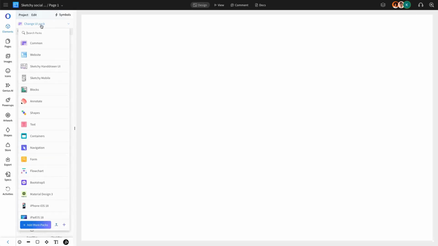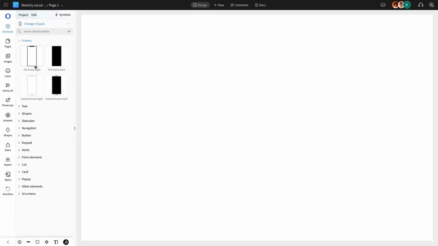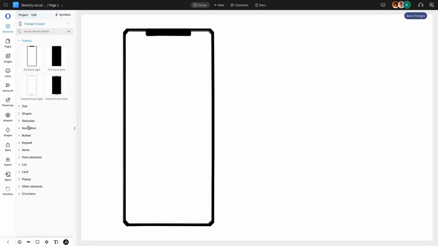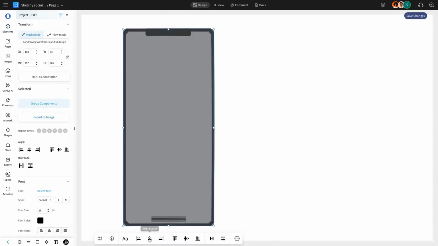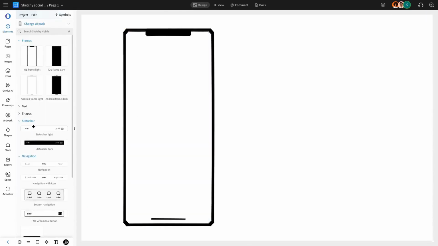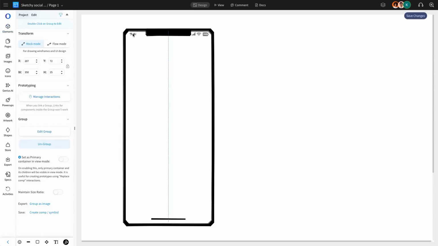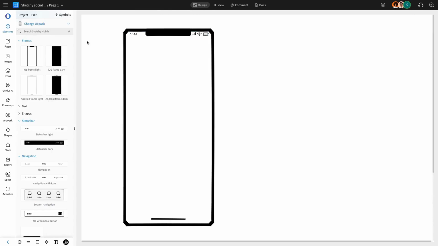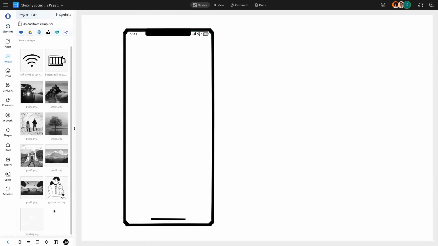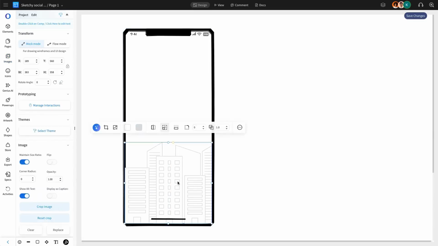Let's start by choosing a mobile frame from the Sketchy Mobile UI Kit. We'll be using this same frame for all three screens that we'll create in this tutorial for the social media app. Start by adding a home indicator bar at the bottom for navigation, followed by a status bar. This bar shows essential phone details like signal strength, battery level, and the time, just like you'd see on a real device. Now let's design the onboarding screen, the first screen users will see when they open the app.